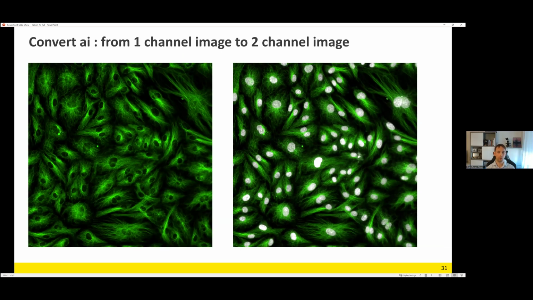Convert AI takes a one channel image and can generate a second channel out of it. For example, here we have a GFP and we generated a DAPI nuclear channel.